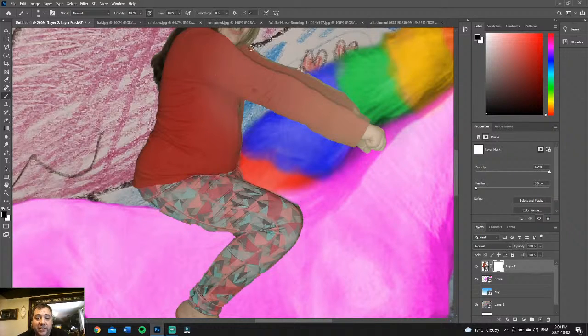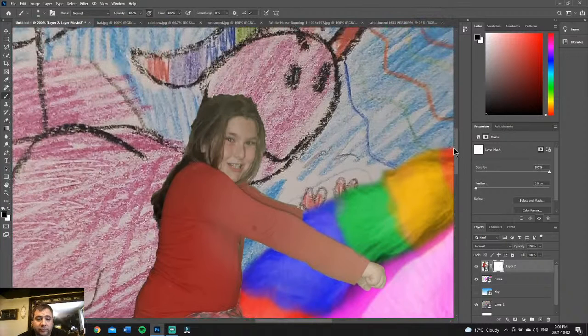You're not going to see this arm. See, you will. So you're going to see this part of the arm, but you're not going to see this part of the arm. All right, she's got to hang on to the other side. Okay, let's clean this up a bit.